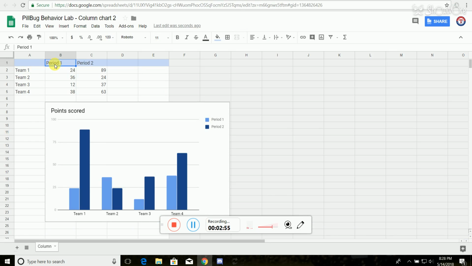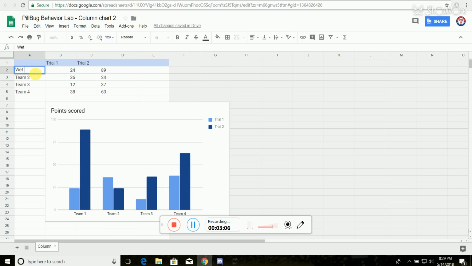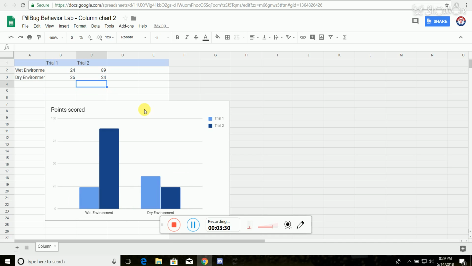So maybe I want this to be trial 1, this to be trial 2, and this will be wet environment. Whoops. This will be dry environment. And since I don't really have anything else, I can go ahead and delete this, delete this, delete this, delete this, delete this. You'll notice that when I started editing these little inputs here, it started actually to show me what it was going to look like on the finished product.